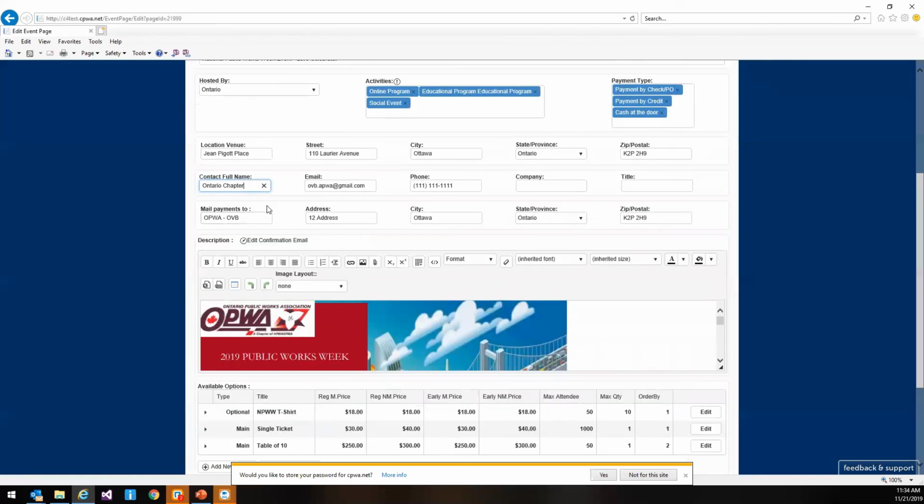Mail payments too, this area does not have to be filled out, but the reason it's important is if you're going to take payments by purchase order or by check, I highly, highly recommend that you fill this out. When somebody selects to register and pay that way, the receipt they receive from us is actually an invoice that gets emailed to them, and it has a box that tells them who they should mail their payment to. If you don't have this filled out, that box is empty. But if you have it filled out, it states right in there who that payment can be mailed to prior to the event.